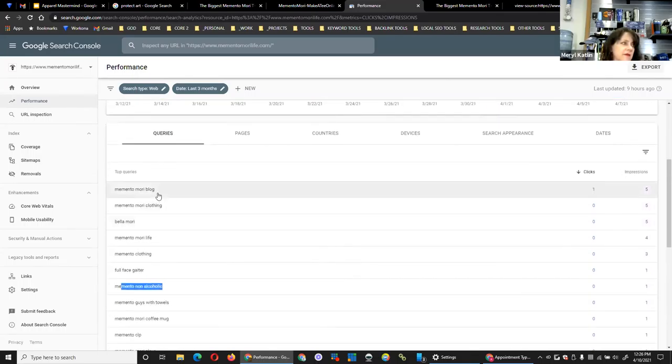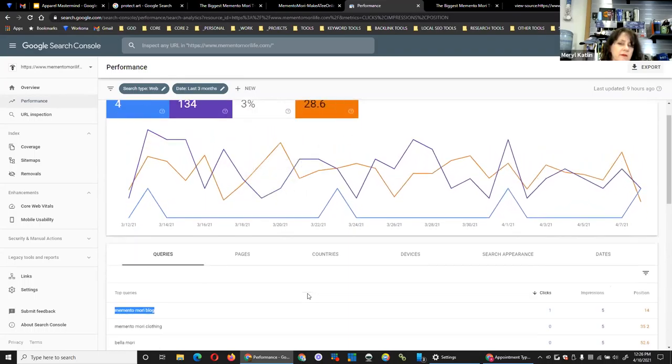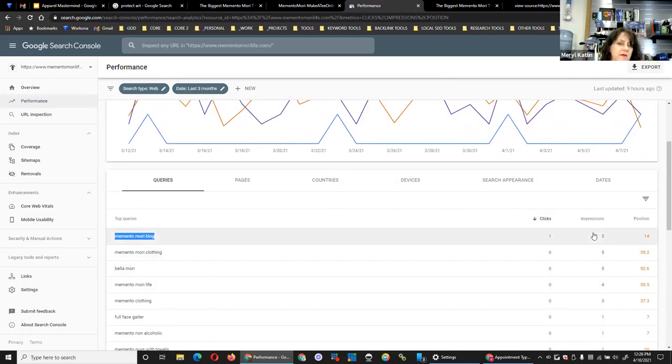And here's the thing. Five times was this website shown for Memento Mori blog. If you go and look at average position, it was shown five times, got one click, and was in 14th position. And this is just the average, it's not the actual position, because we all know that if you ever want to hide a dead body, you put it on the second page of Google. So 14th position wouldn't actually get any clicks. But the average was probably from 7 to 20, and that's why it gives you 14.